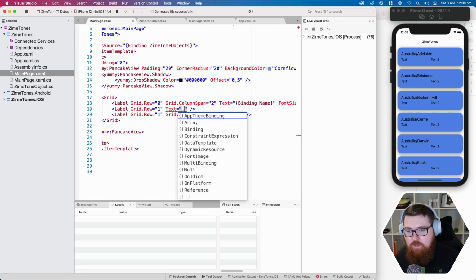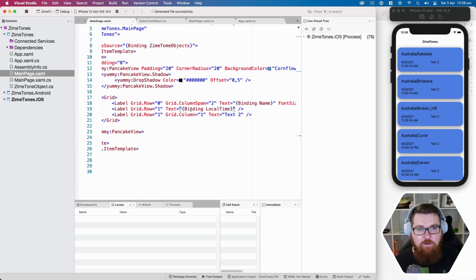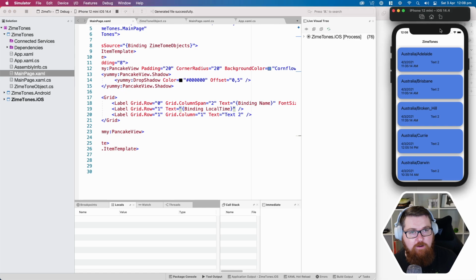I am curious what'll happen if we just say binding local time, I think we called it. Oh. I think the calendar month is correct, but the simulator is probably set to some American thing.